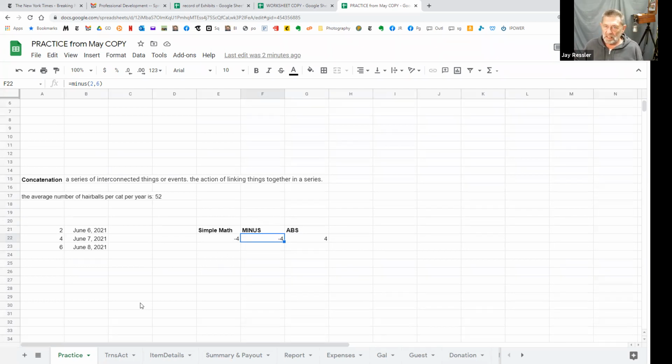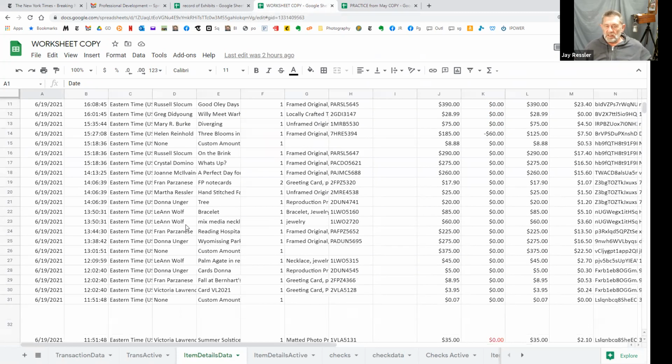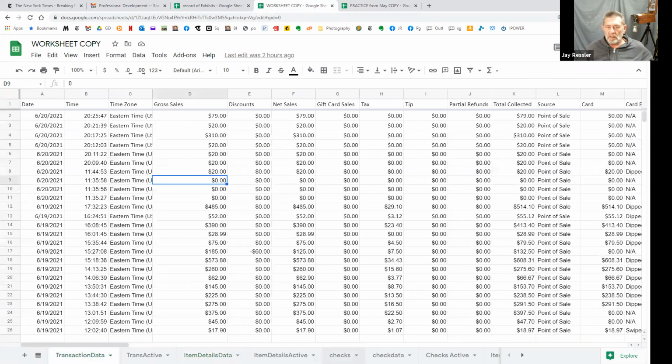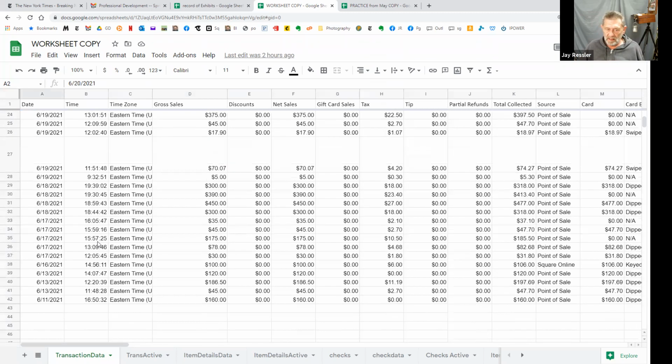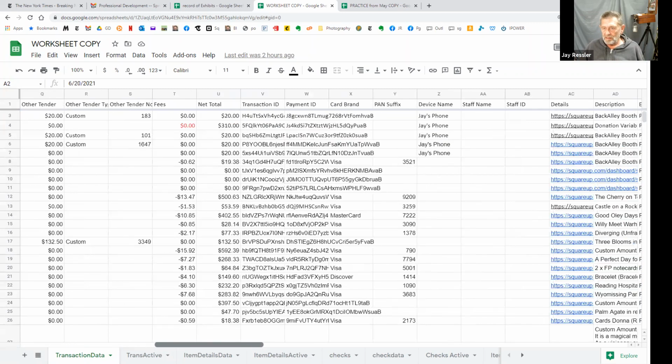Next, I want to introduce copy and paste in a different way. And we're going to go to this special worksheet I've developed. These are real numbers from June, from the last few days that I've copied from Square, downloaded from Square and copied into this worksheet. The only purpose of this worksheet is to reorganize the data so I can use it somewhere else. So I pasted this data from a file I downloaded from Square in here. And it's got the date first and a whole bunch of columns of data.